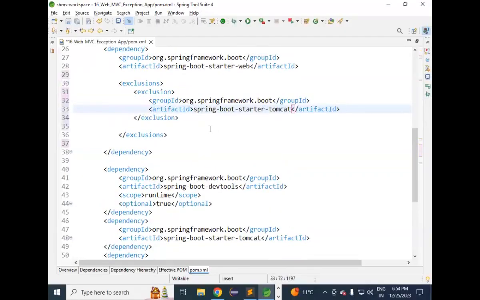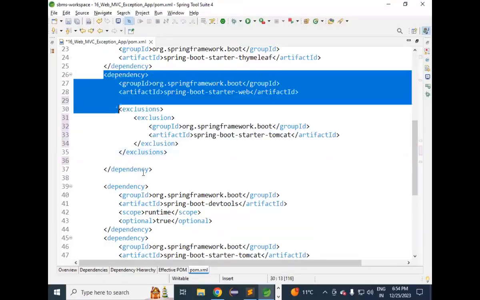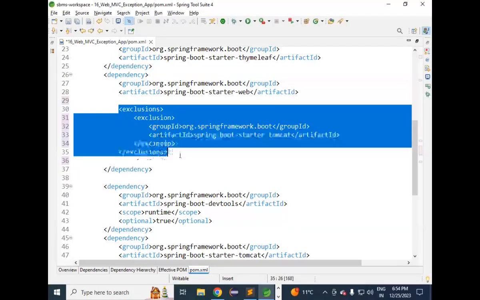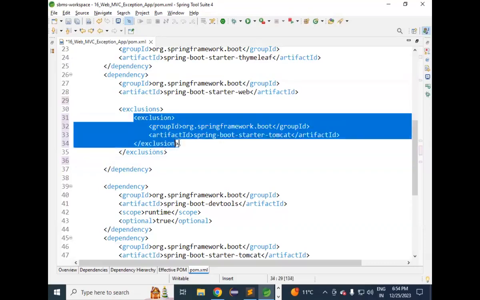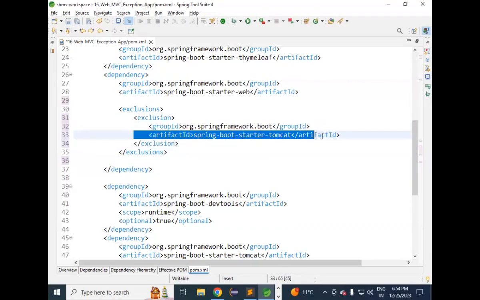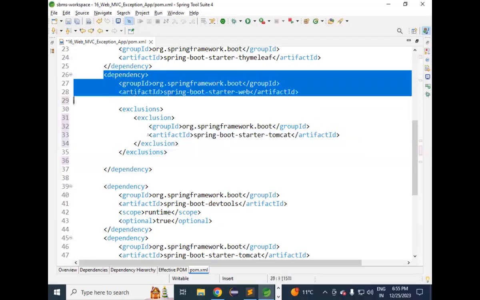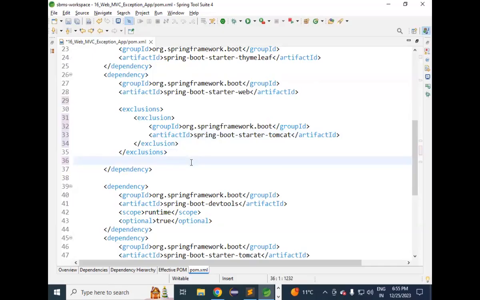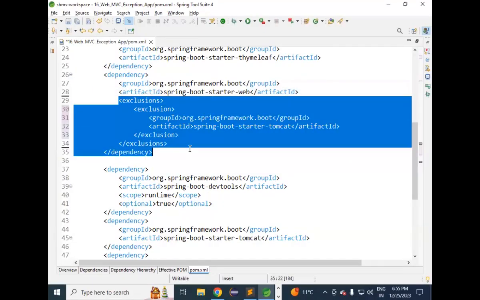Okay, guys. Now you see, I have a web starter. Inside the web starter, I have written exclusions. Inside the exclusions, I have written an exclusion. There I have given group ID and artifact ID. So what is the meaning of that? I am removing the Tomcat starter from my project build path. I want the web starter, but I don't want the Tomcat starter. We are excluding that.